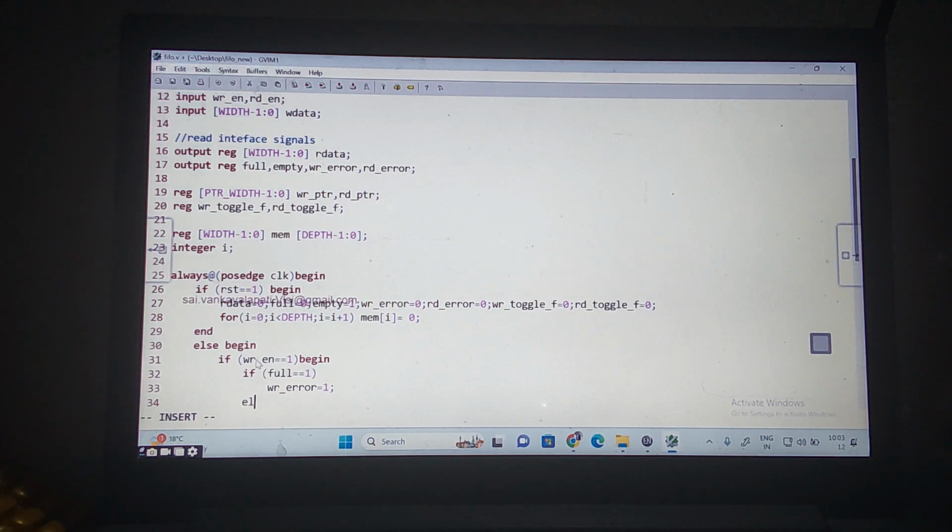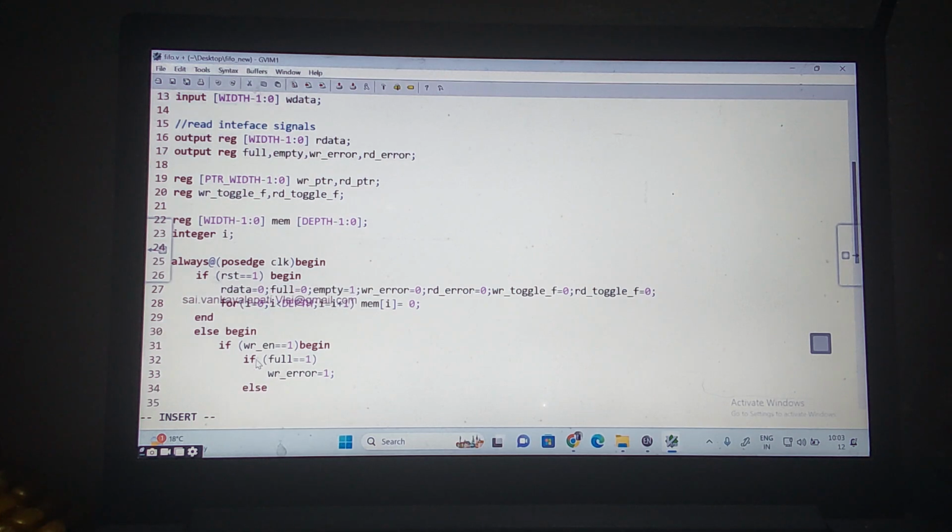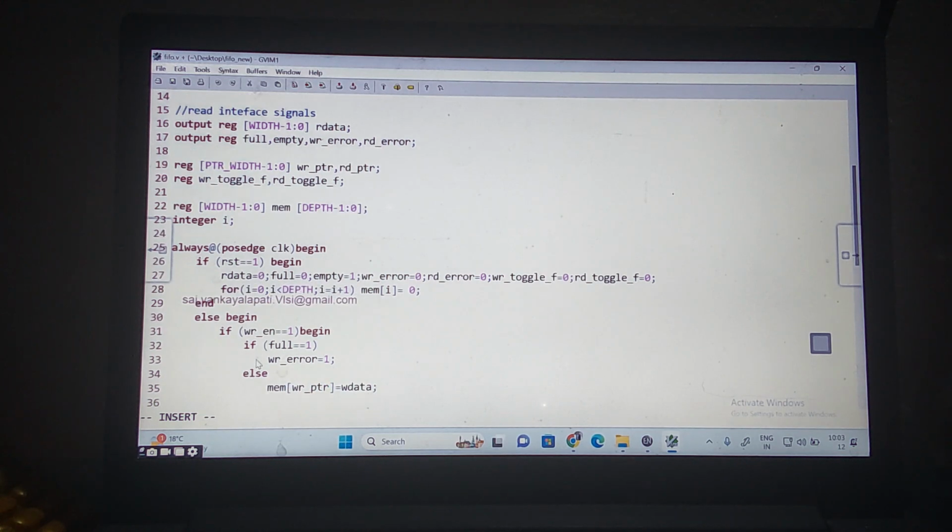Else, what I need to do? What I want to do? If enable is equal to 1, mem of write pointer is equal to what? W data, write the data. Then what I need to do?